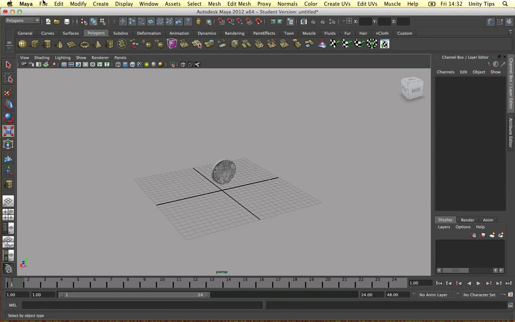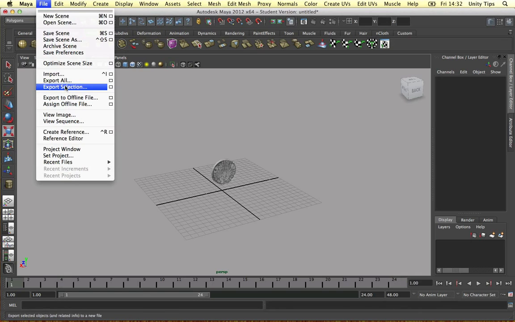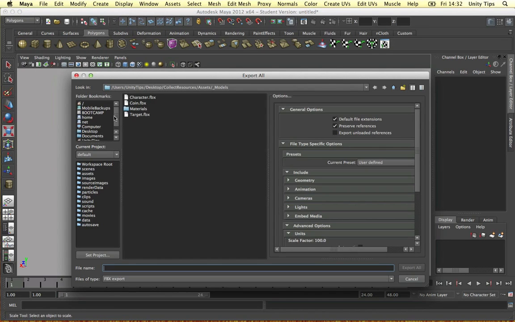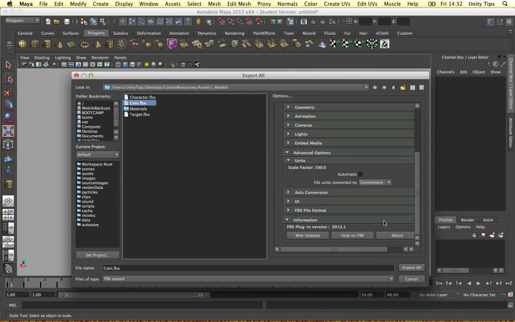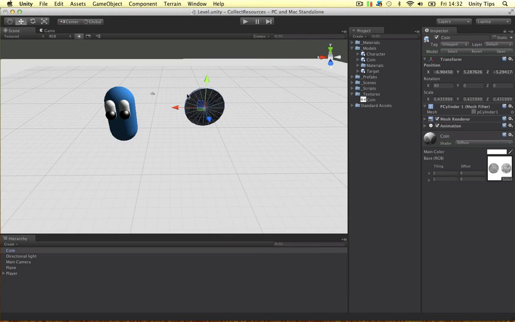Oh, I don't want to save it. I want to export it. So let's go and export all. Oops, export selection. Let's go and export all, and let's just overwrite this. Remember, centimeters. All right, guys. So export. I want to replace it. And there we go. It's a bit bigger now.